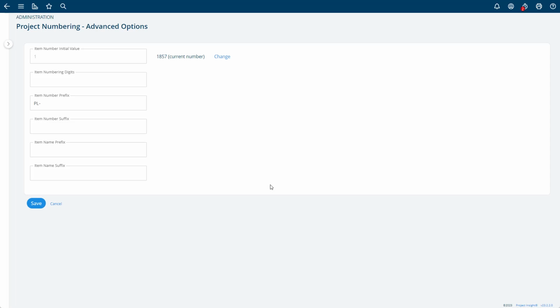In this video, I'll explain the advanced options for item numbering. In this case, I've selected the advanced option for project numbering from the system admin configuration screen. And you'll see here, this is the item number initial value. So if you have a brand new workspace and you start numbering, the numbers start at 1 by default.